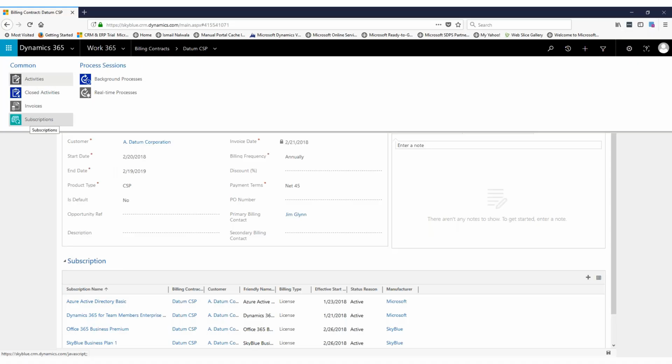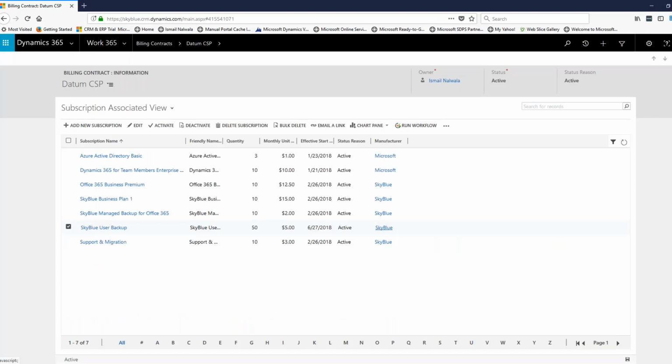All right, now I'm going to navigate back out. I closed that subscription form. I'm going to navigate back to the billing contract, and I'm going to look at the subscriptions again. You can see that the Sky Blue user backup subscription is already set up. I now need to set up the Azure subscription.